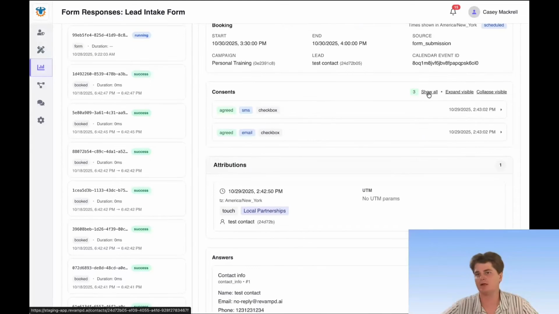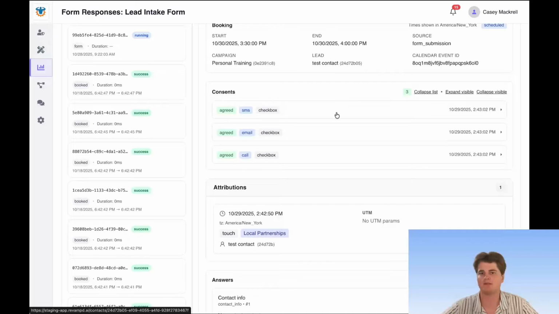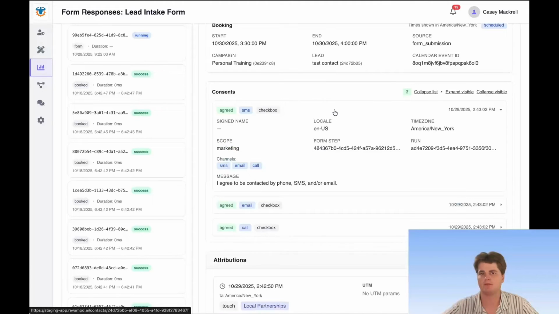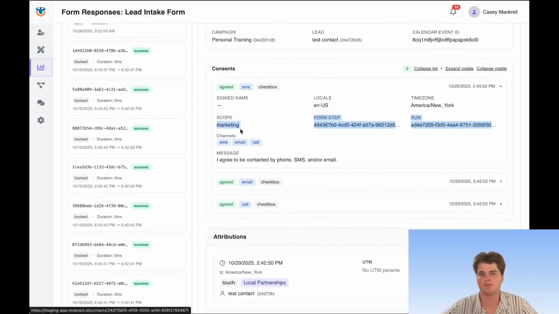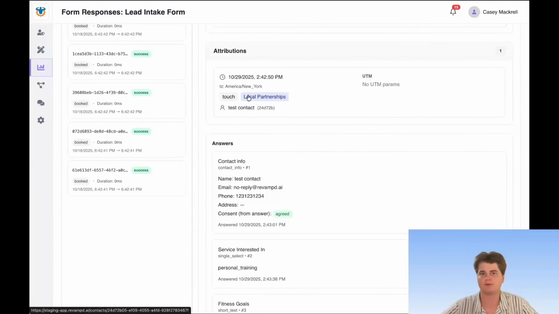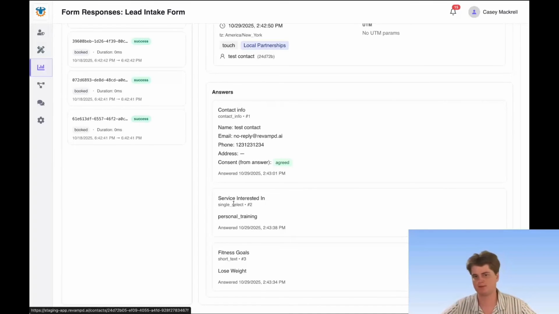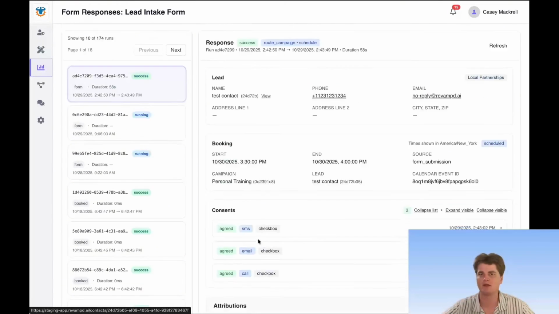If you have the consent check mark on, then you'll be able to see the consents gathered, like the specific step, the run, what was the scope. If they didn't type their name, you wouldn't see this, that's why it's empty. For attributions, you get to see, okay, this came from the local partnership lead source. And then you can just look through the answers. So now, before I meet with this person, I know that they're interested in the personal training and they're looking to lose weight.